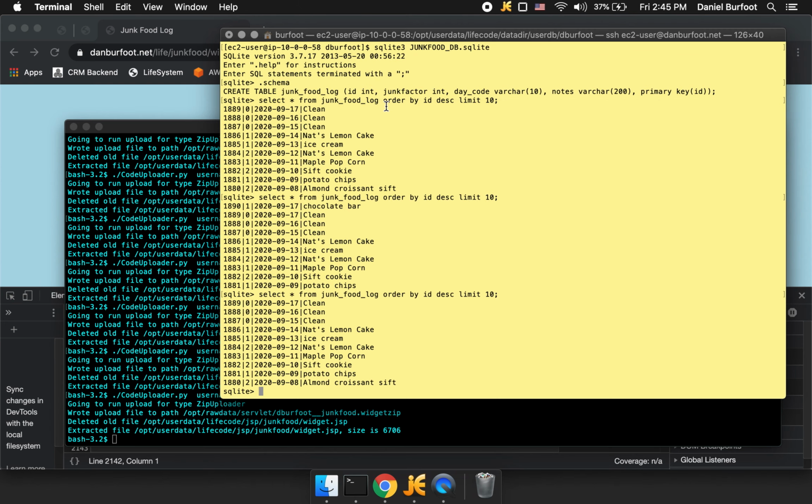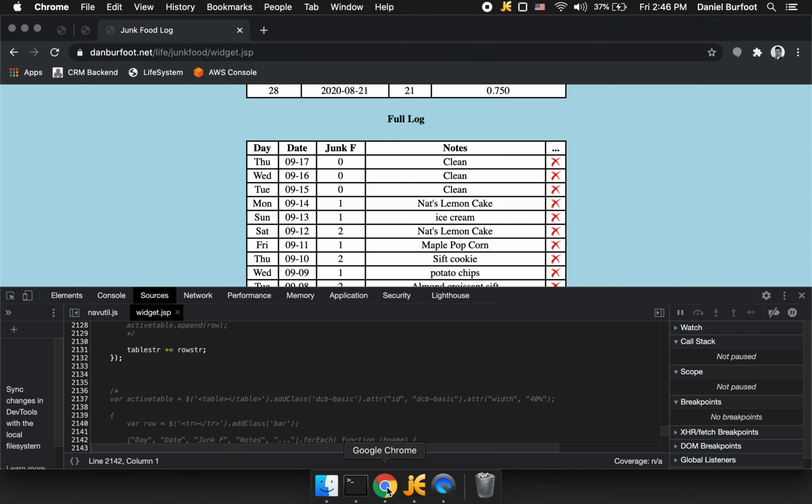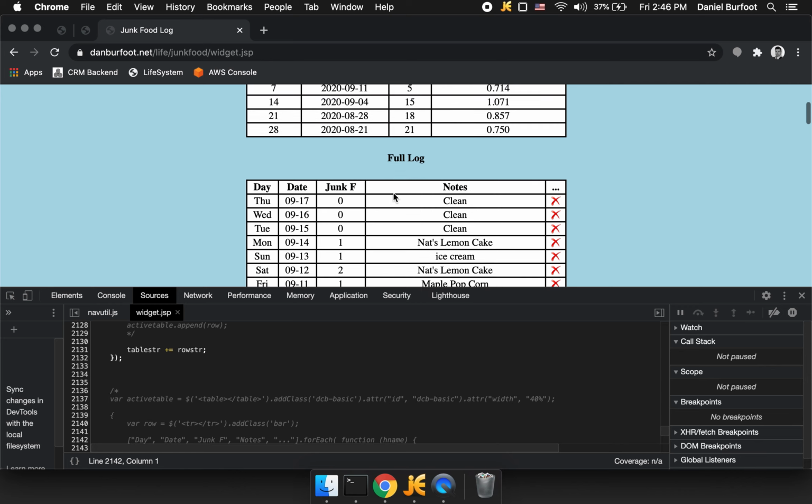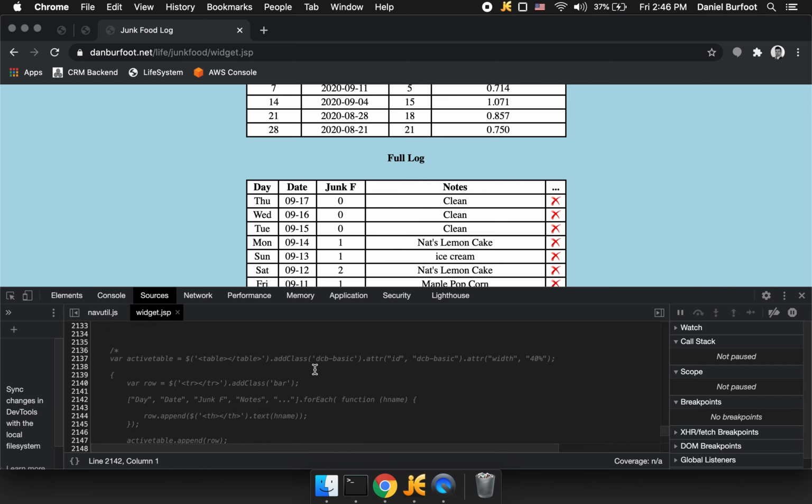I can actually show you: select count star from junk food log. So there's almost 1,900 records. That's not a lot of data. So even if we're doing something that's a little bit inefficient in terms of the rendering performance, it's still on a modern computer going to render super fast.